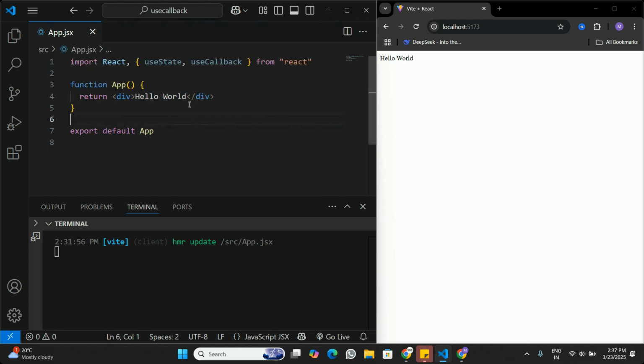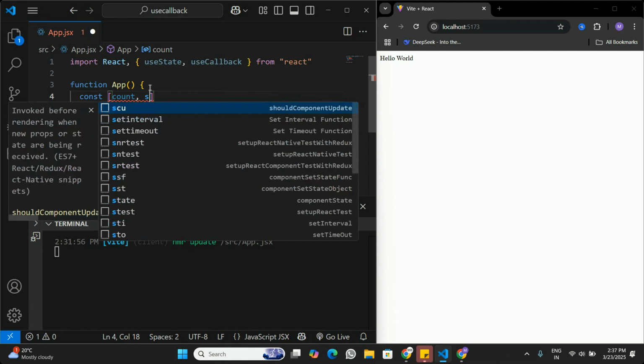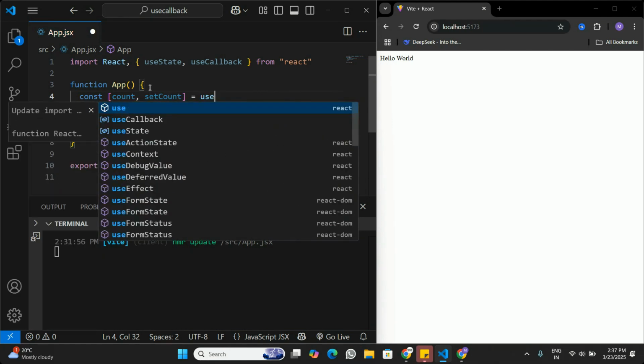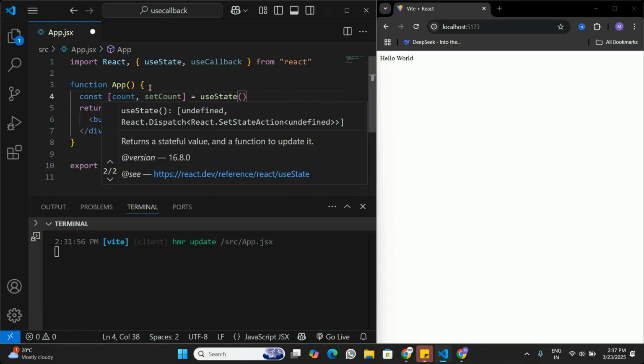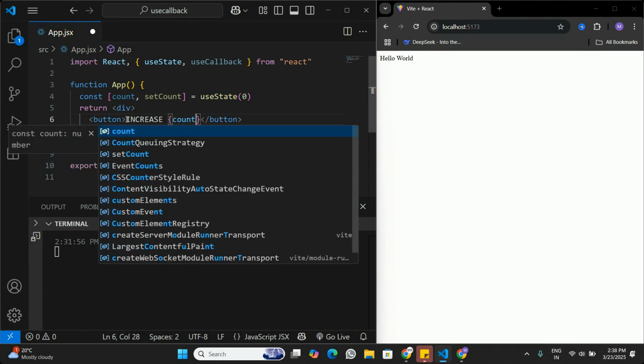To understand the useCallback function, I'm just going to remove hello world here, and we are going to build a simple button. In the application, we are going to create a simple state, which is going to be count and setCount, using useState, and the initial value of the count can be 0. Inside the button we can say increase, and we can also display whatever the value of count is. So I'm just going to display count here.